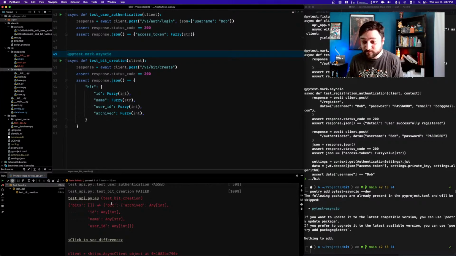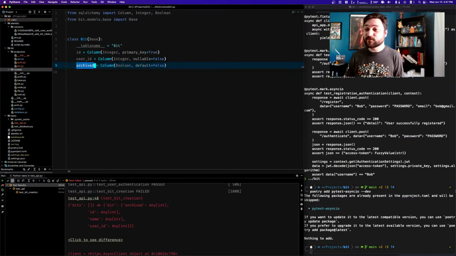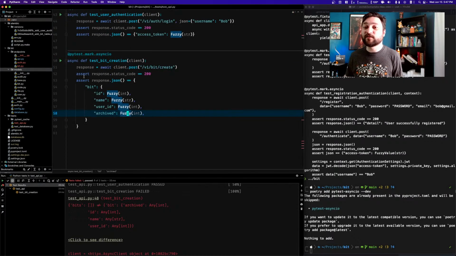empty list. And we expected it to equal bit, the key bit with a dictionary with a key archived with any int, a key ID, any int, a name with any string, and a user ID with any int. And we don't have any of those. So we need to come back over here to the bit endpoint.